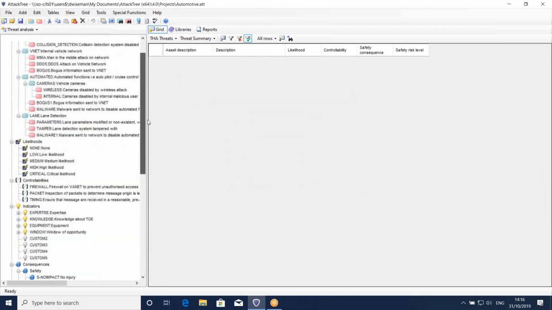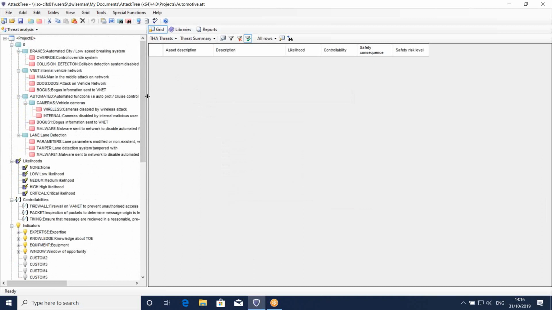So one of the things that we'll find is that as we're setting up our likelihoods and our consequences and our risk levels, based on the values we're giving, the program is able to automatically construct a risk matrix based on this information. We can actually view it.